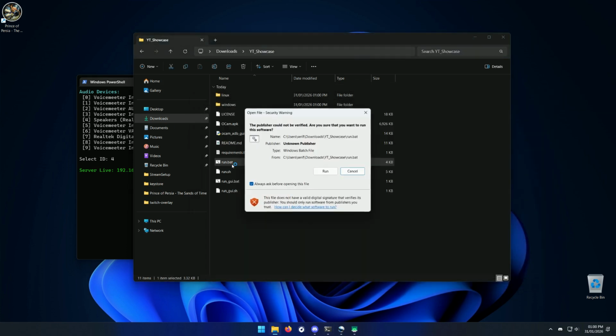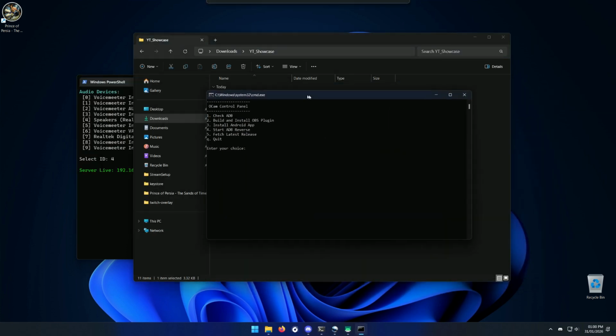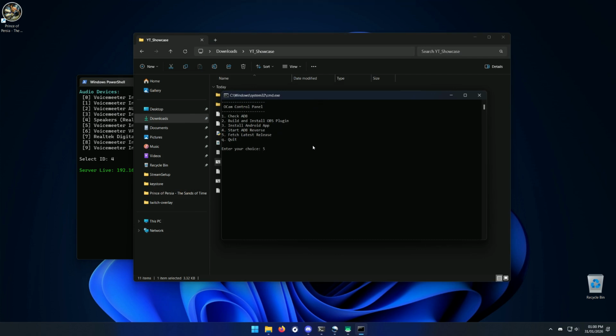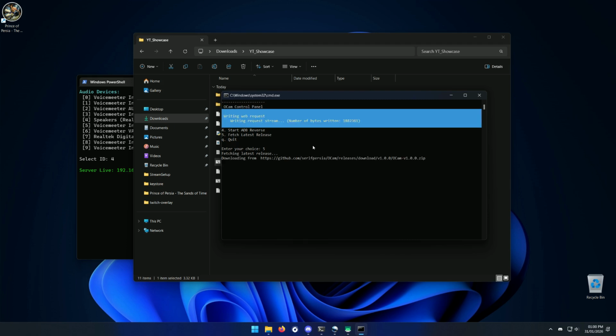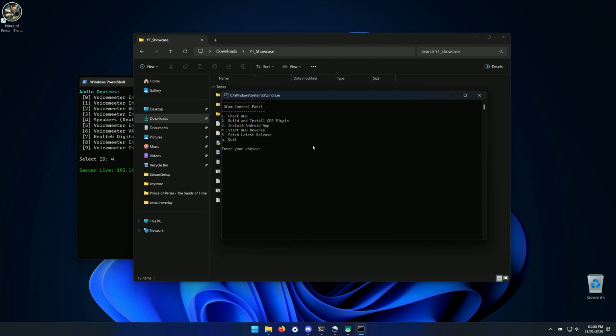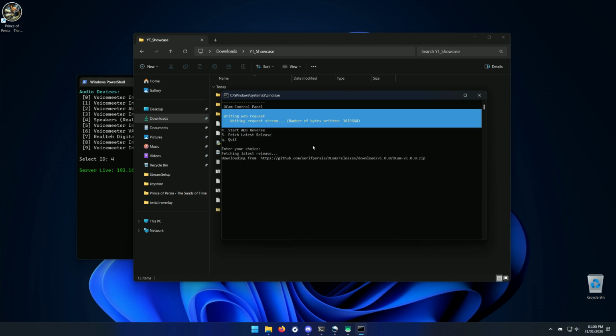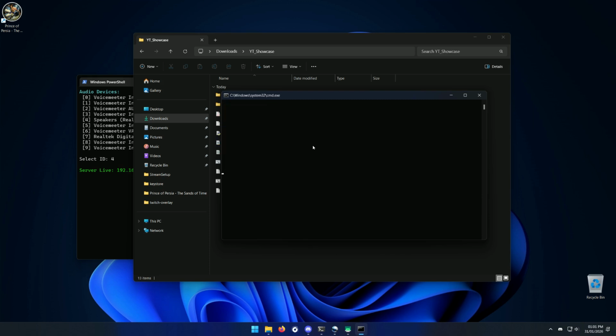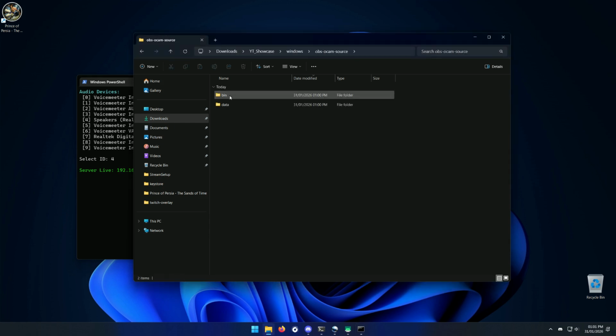On Windows, double-click Run.bat to open the interactive setup menu. First, select Fetch Latest Release to download and extract the newest OCam package from GitHub. Then choose Install Android App to automatically install the app onto your phone using ADB. Next, copy the OBS plugin folder into OBS's plugins directory.